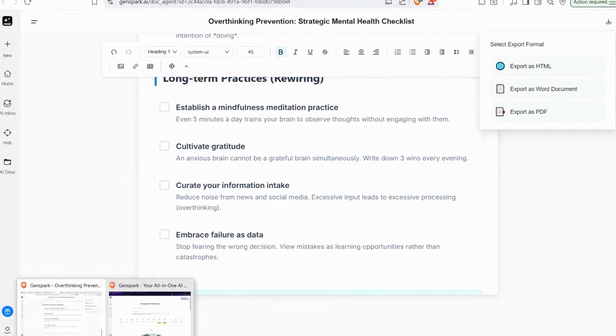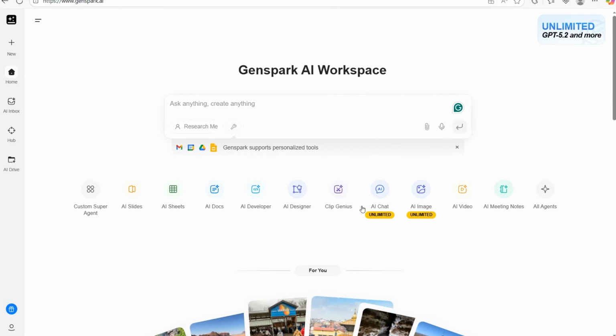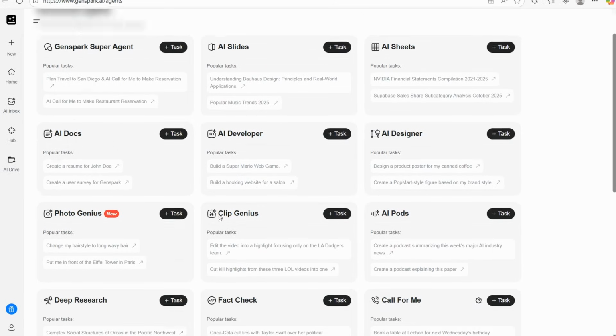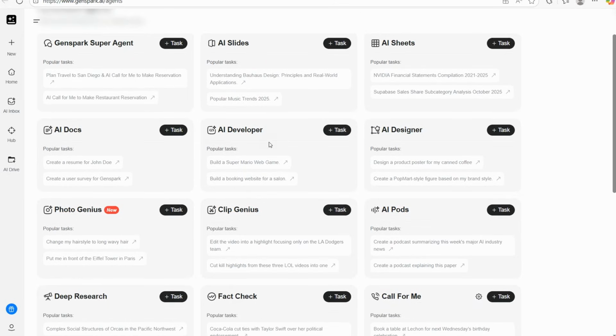So we can go back here to try something else, like a podcast. If we go to all agents here on Genius Park, you can find plenty of agents. You can create sheets, like Google Sheets or Excel. There's AI Designer, with awesome templates. AI Docs, which we just tried before. Developer, which can generate a game or a website or something else.